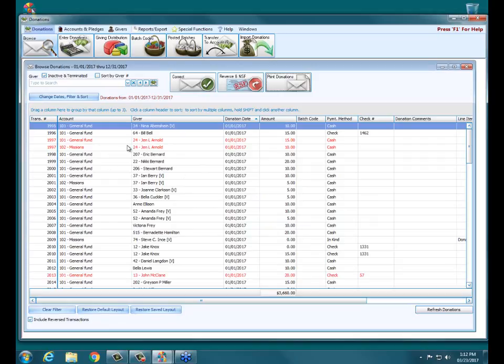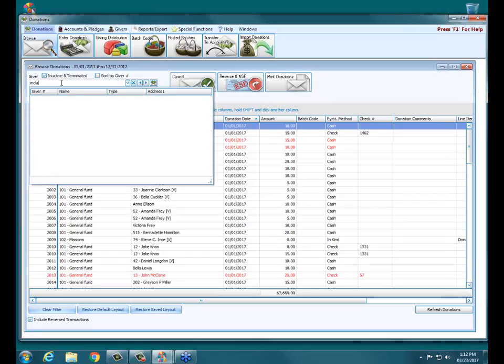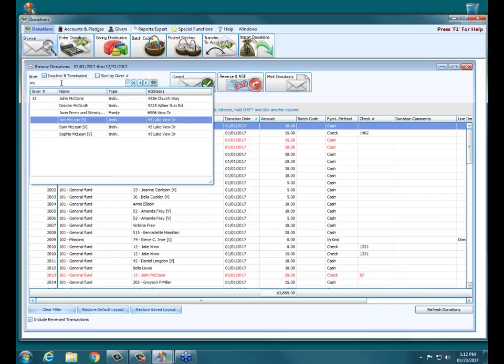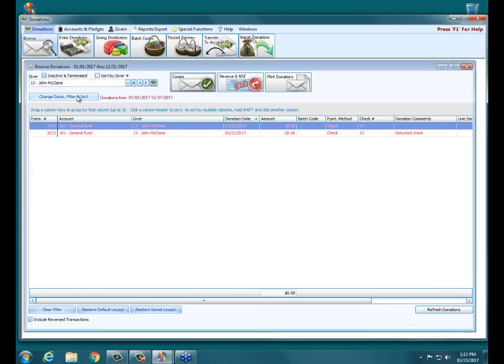it'll reverse that. Let me go to his record here. John McClain here. So you'll see return check. There are certain views you can get into here where it will show whether a transaction was NSF or not.